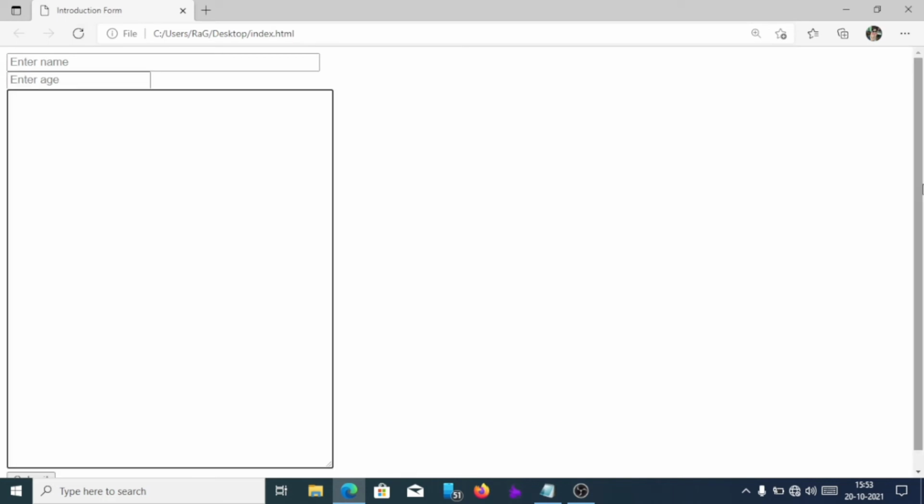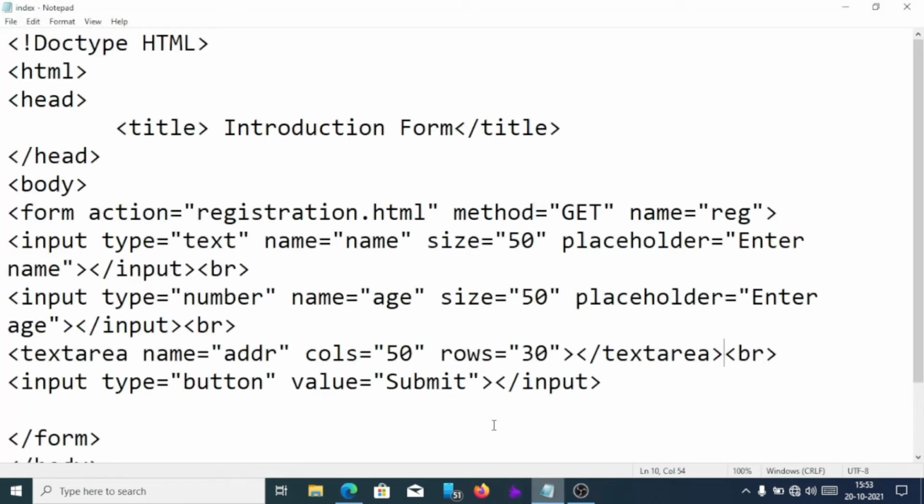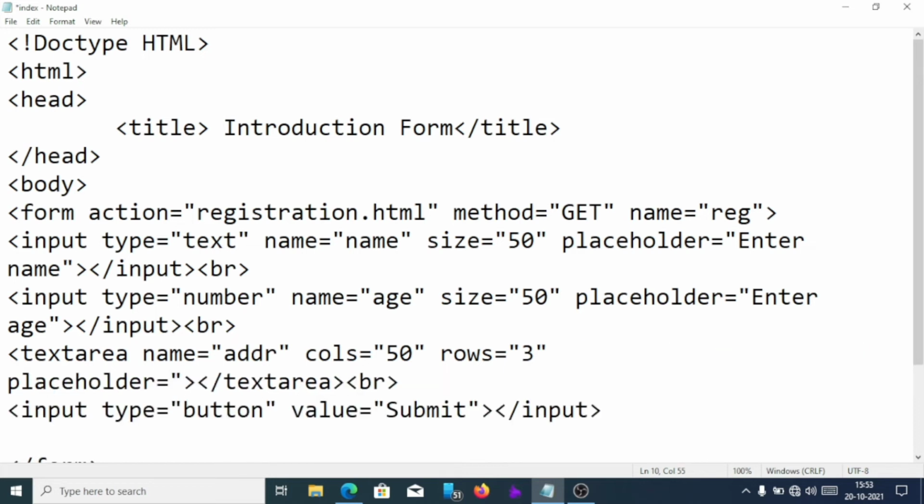These are our form components, enter name, enter age and all. The rows are so many, we will put here just 3 rows, not 30 rows. 3 rows and placeholder also we can put here. Placeholder means we'll write one instruction on what should be done by the user, like here, enter address. Now let's see how it will look.